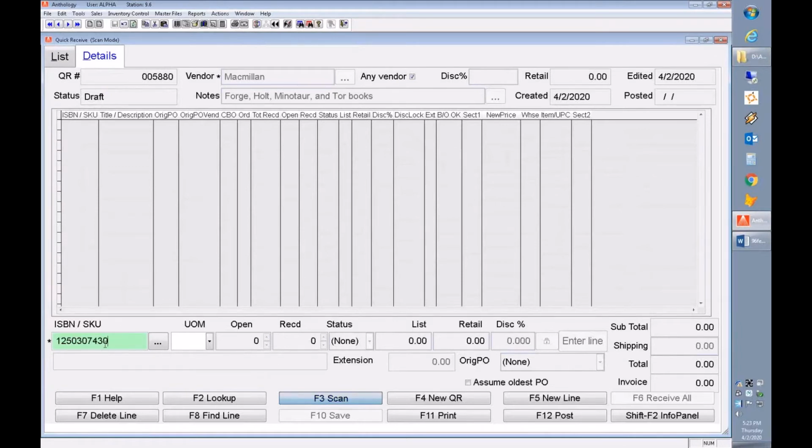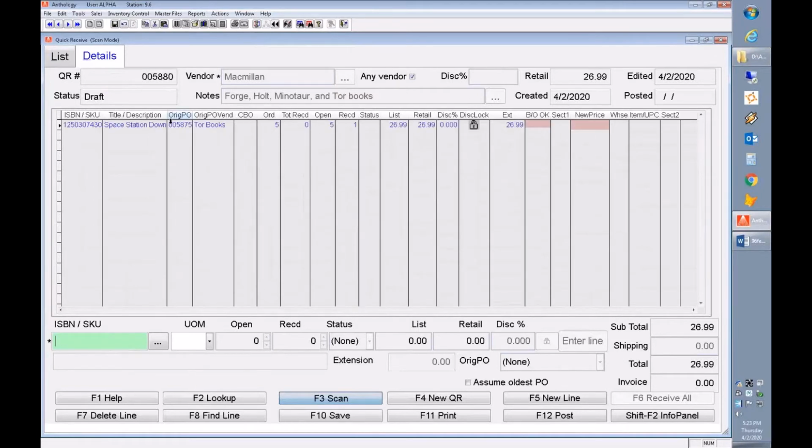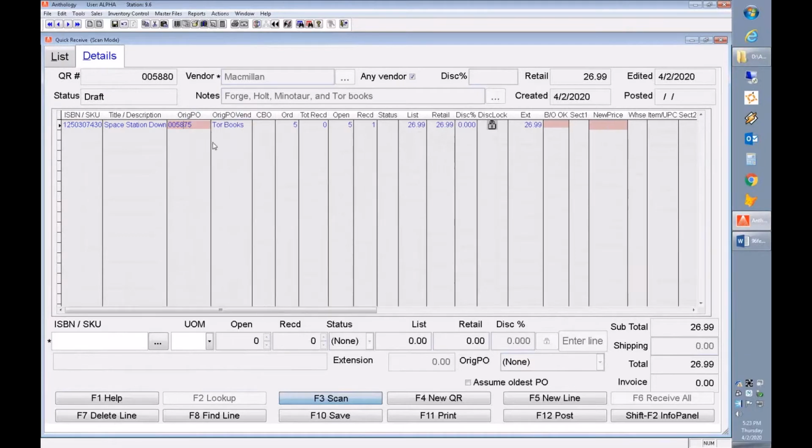So I'll put in that first title. And you can see there's the title Space Station Down. And one other field we've added here is there's now also, not just the original parent PO number, but now also the vendor on that parent PO, the original PO, so that you'll be able to quickly look through that list and see if there's a title that, no, that shouldn't be on an Ingram one. I'm looking for the Tor Books order that it was on initially.